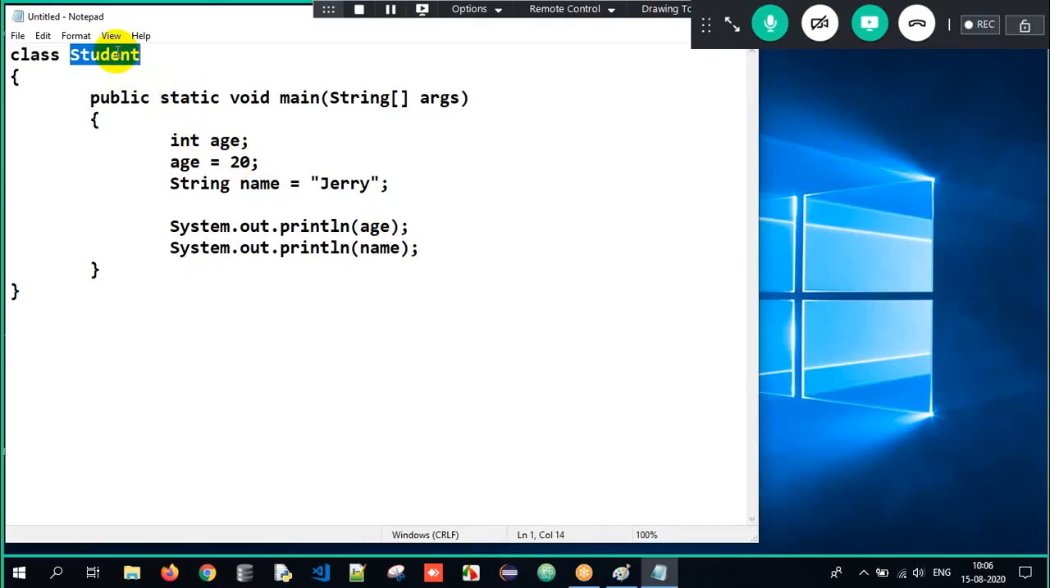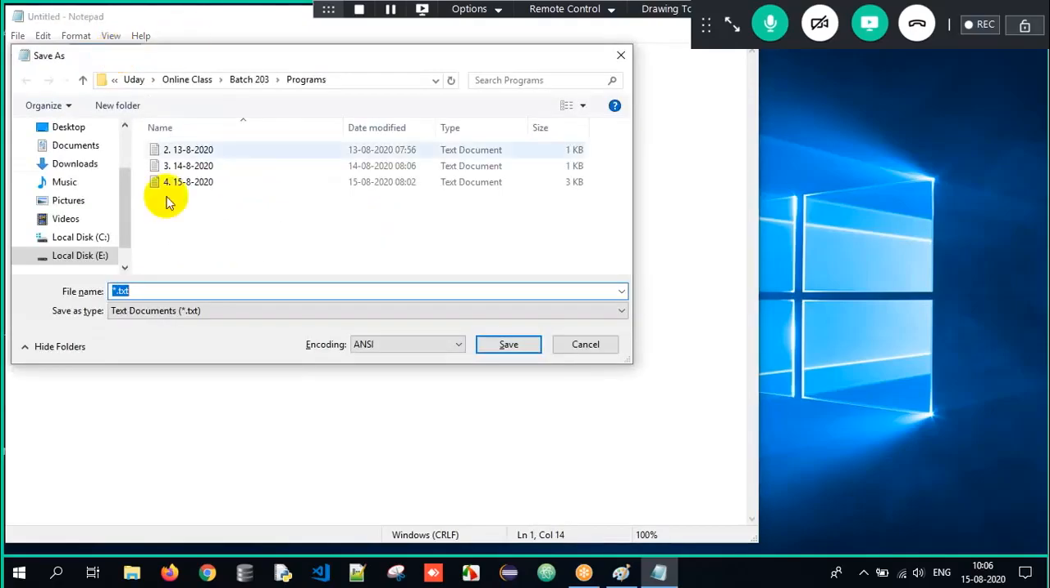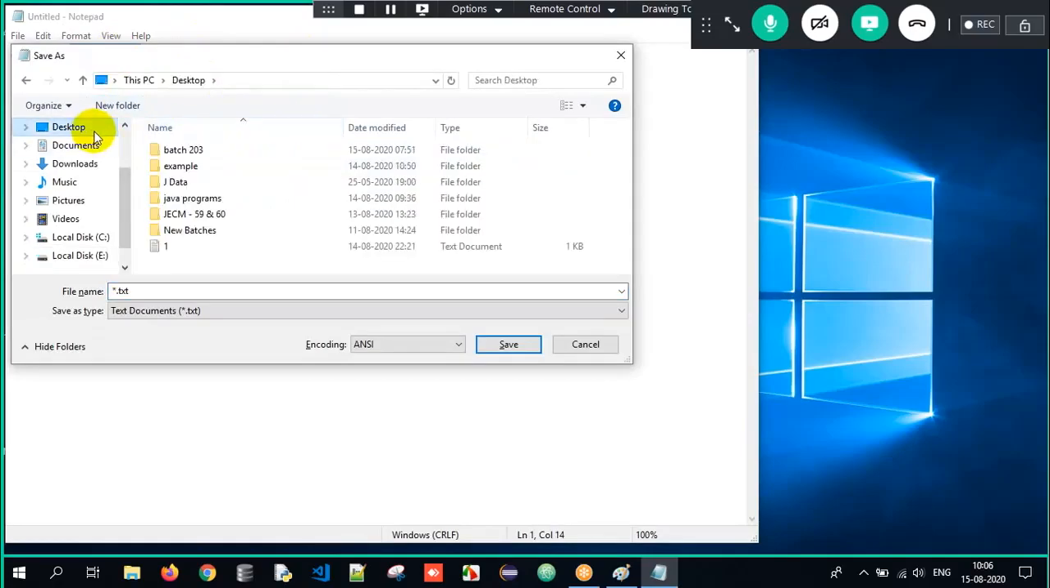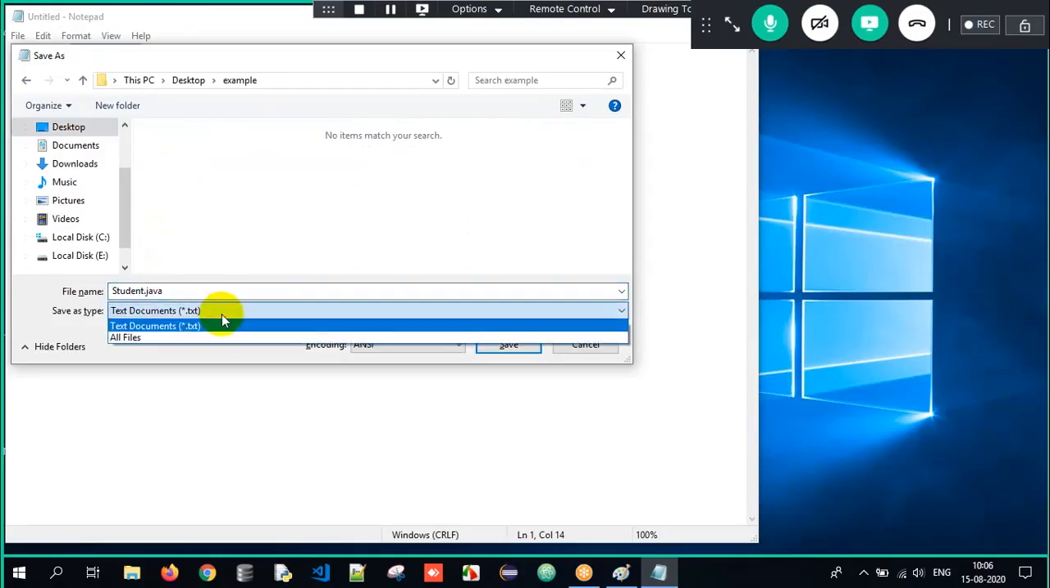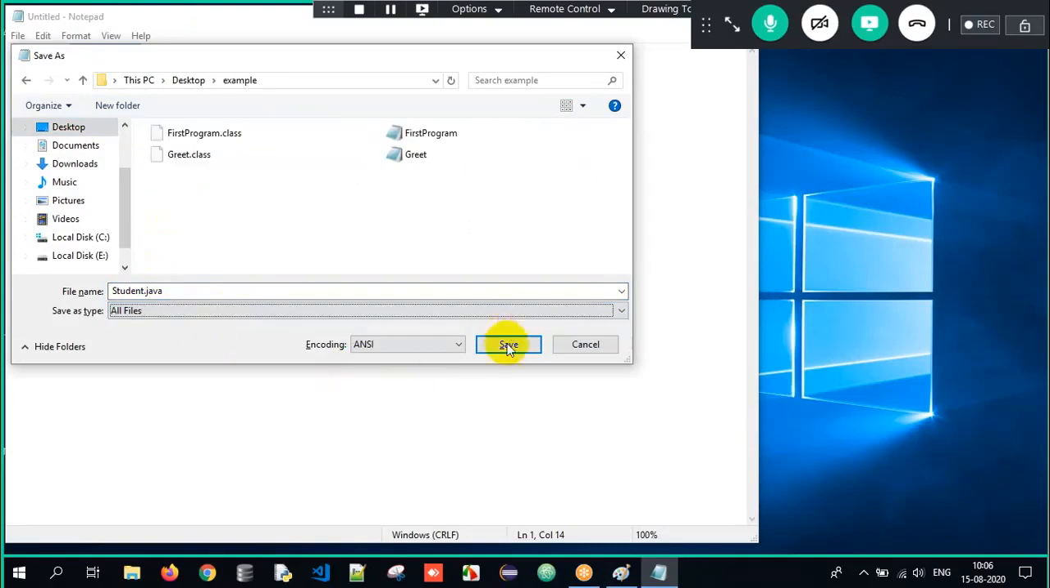Now I will save with Control S. It's asking me where do you want to save your Java program? On the desktop. I created a folder called example today. I open the same folder over here. Class name and file name should be same. So I will write it as Student.java, the extension of all Java programs is .java, and save as all files and I tell save.